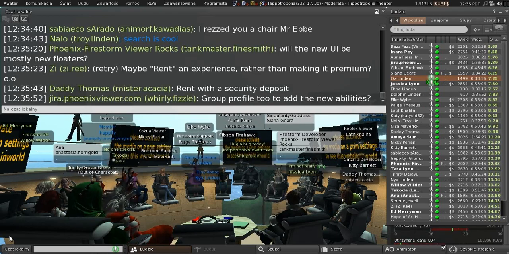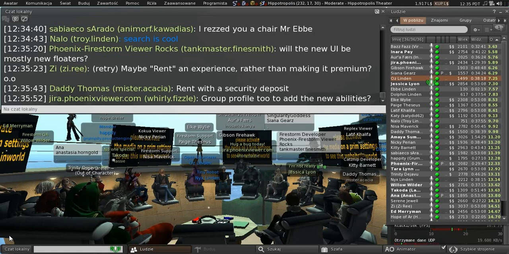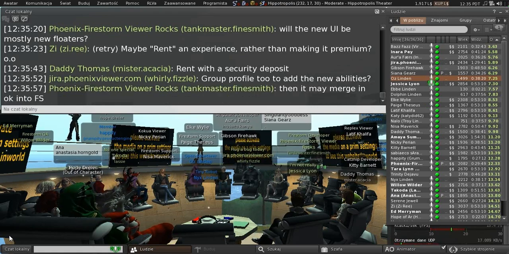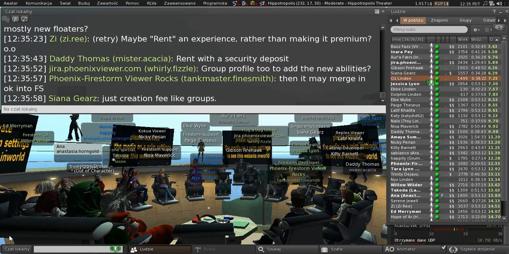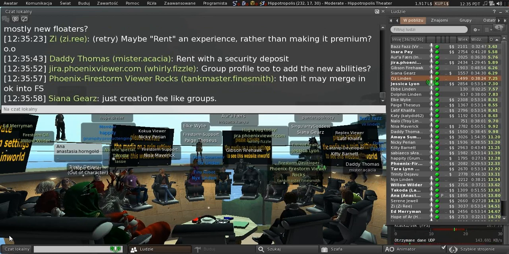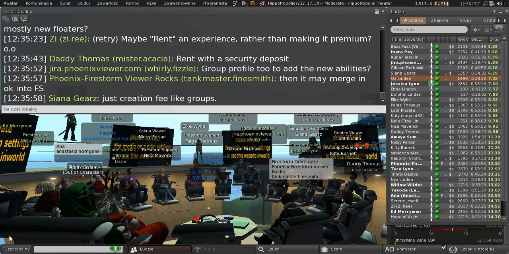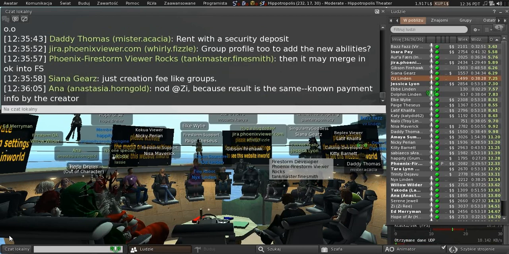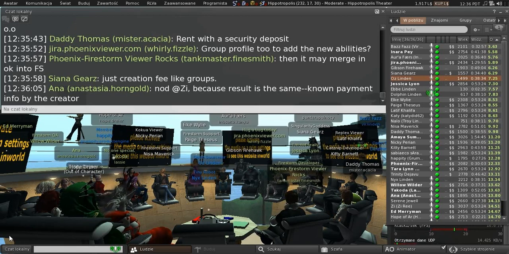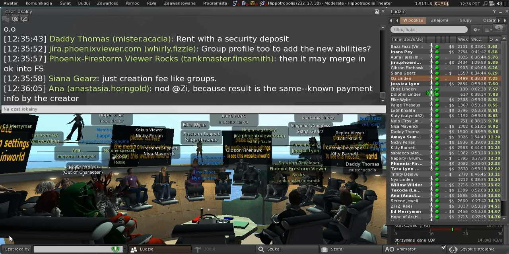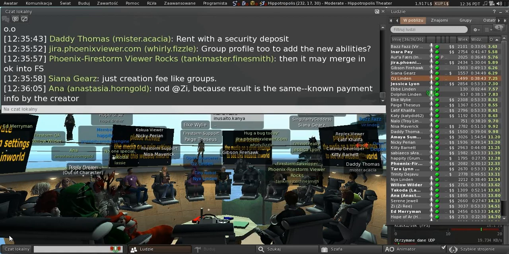So as far as Firestorm's concerned, it's just a matter of timing. We have to get that stuff before we release something. The group profile should be fairly trivial to add. It's just a new name. There isn't any new management UI or anything for that. It's just another field in there, so the group management UI should be fairly easy to implement.